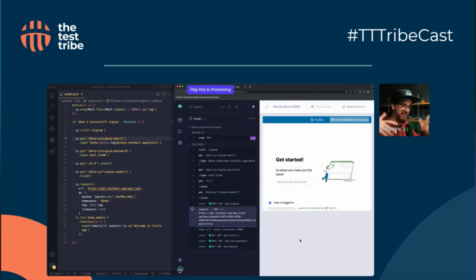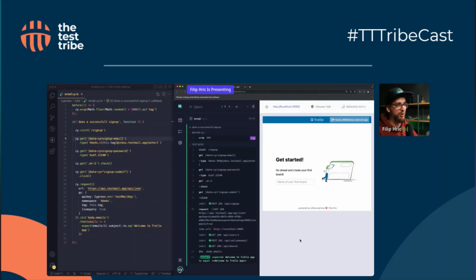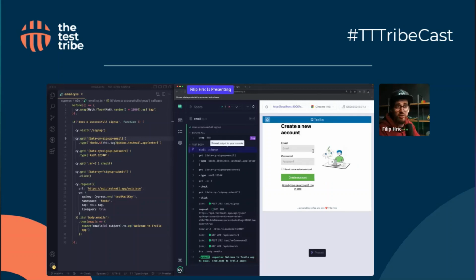All right, so this test went pretty fast, but let me walk you through that. In here, I'm visiting a sign up page. On that sign up page, I have this nice little checkbox where it says send me a welcome email. If you tick this checkbox as you sign up on my application, it will send you a real email to your inbox.